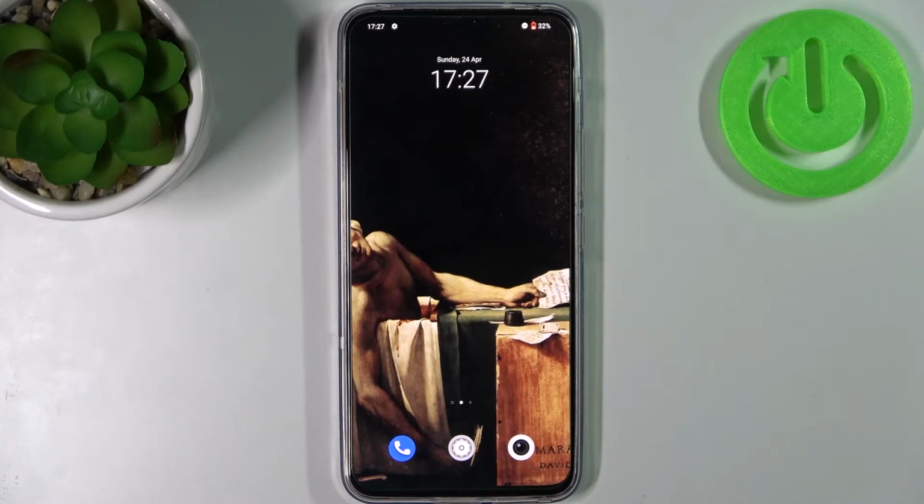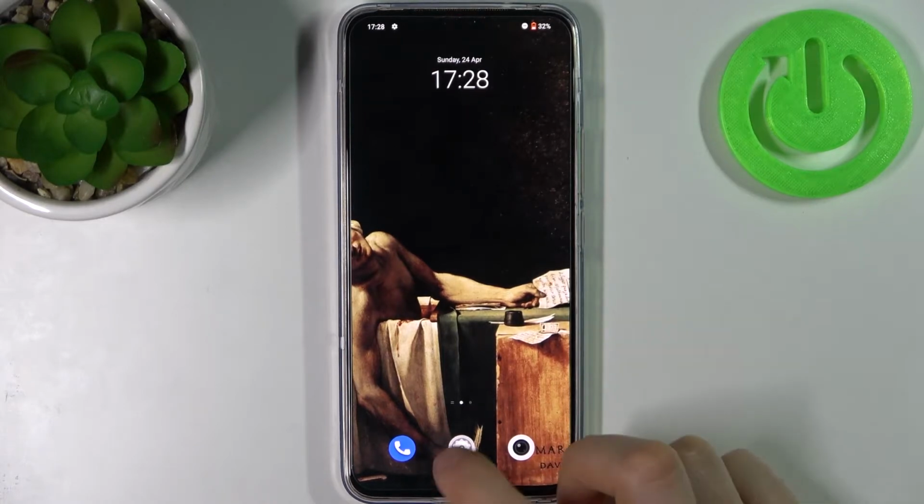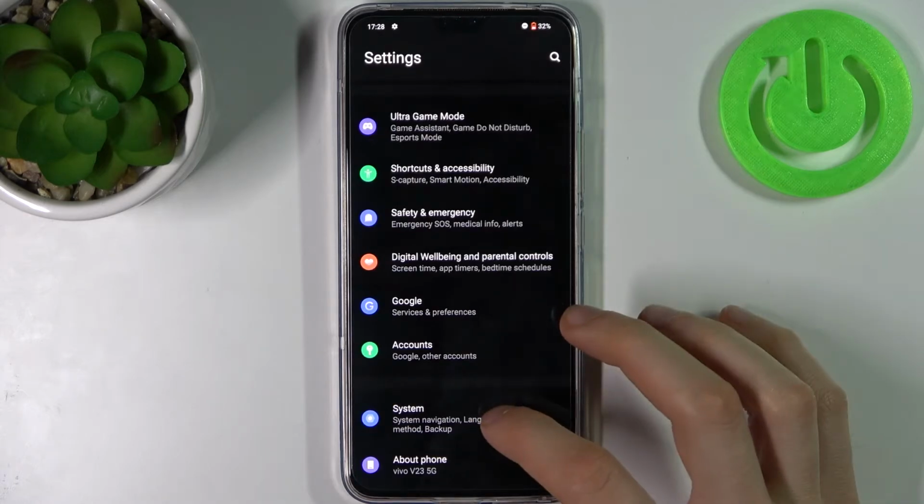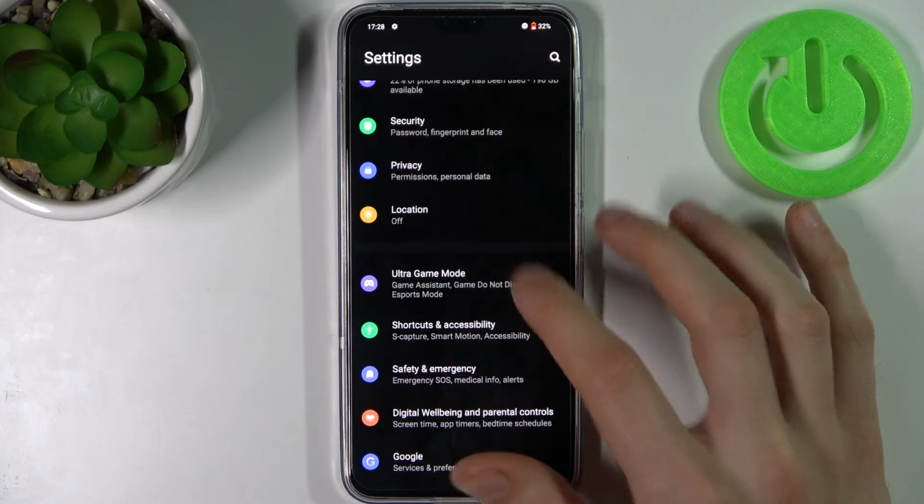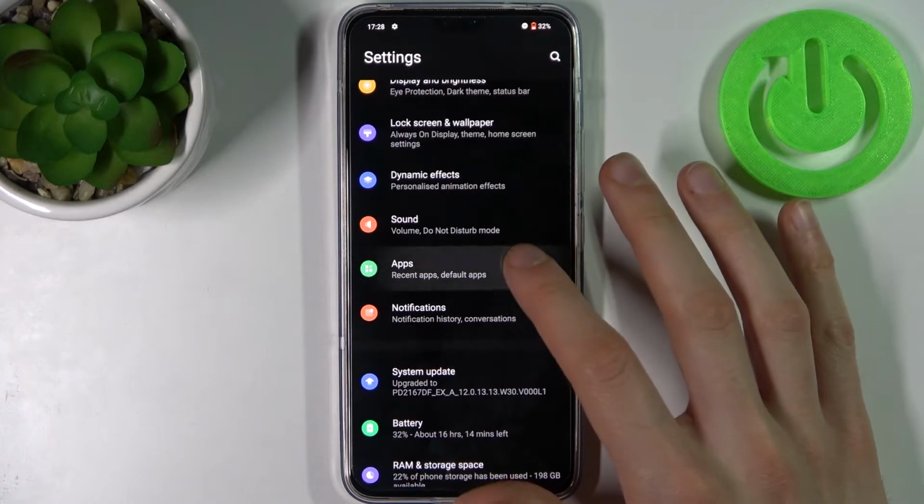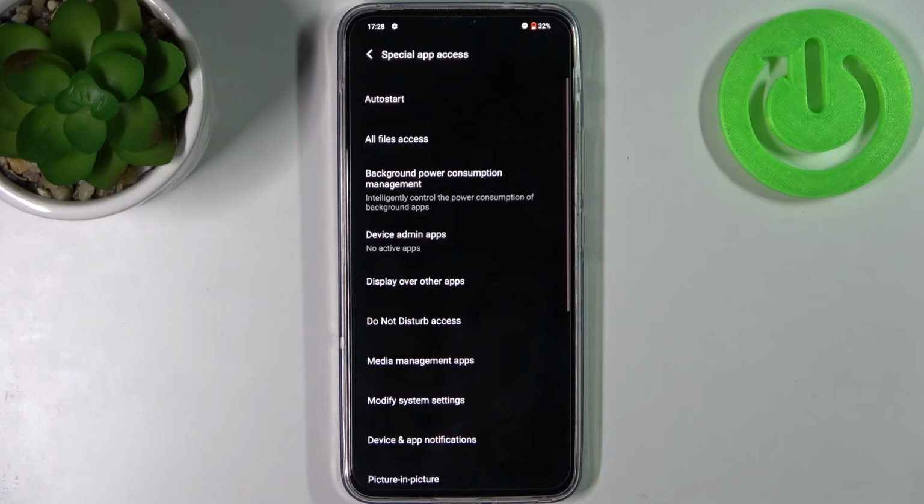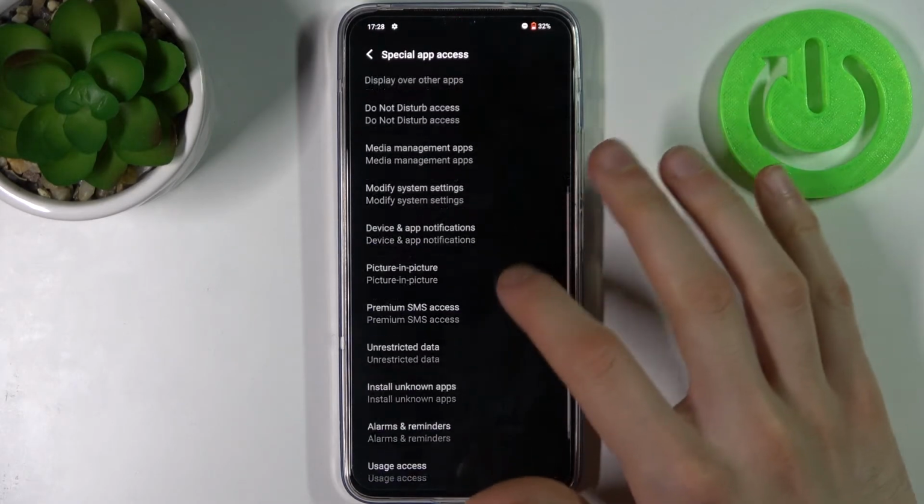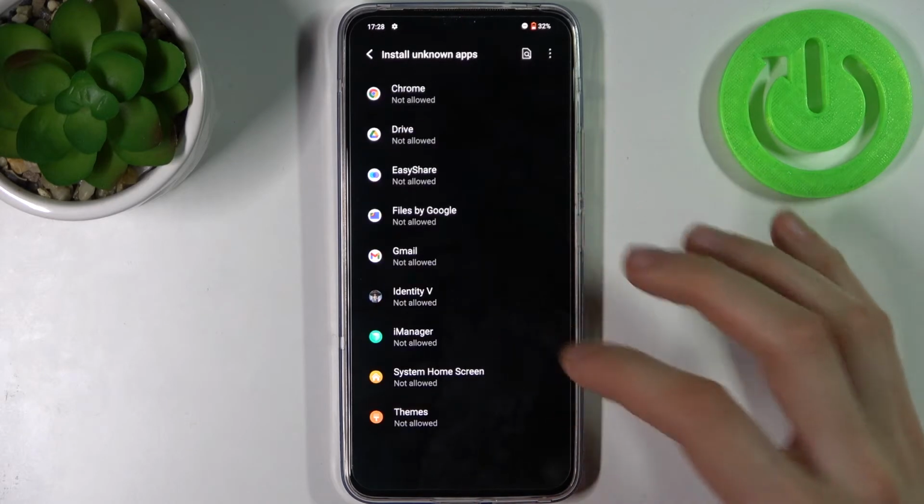Here I have VIVO V23, and today I'm going to show you how to enable installation from the unknown sources on this device. So firstly, let's open settings, then go to the apps section, special app access, and here you have to select install unknown apps.